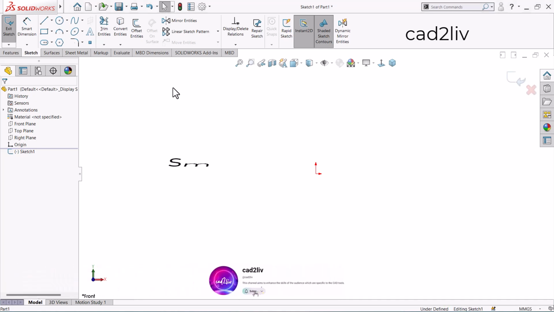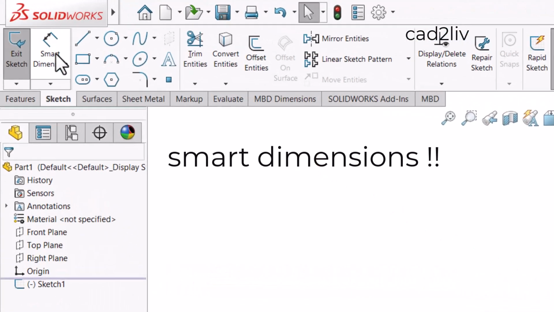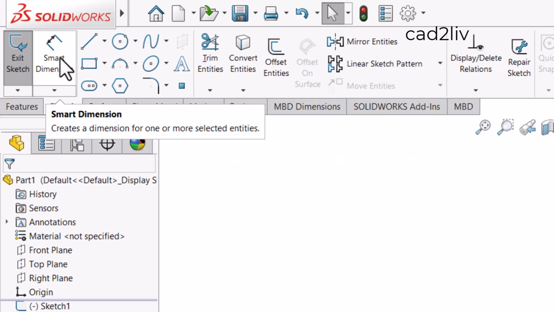In this video, we are going to learn about the smart dimensions. Here is the icon of the smart dimension, and currently we are in the Sketcher environment, and we are going to have the demonstration of the smart dimension in the 2D sketch environment.